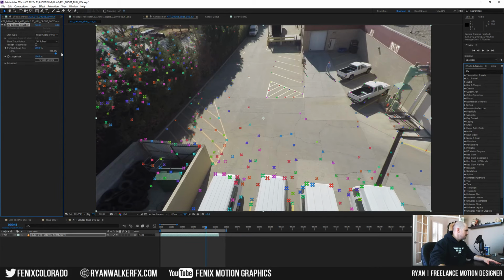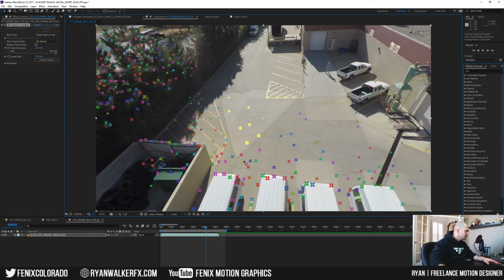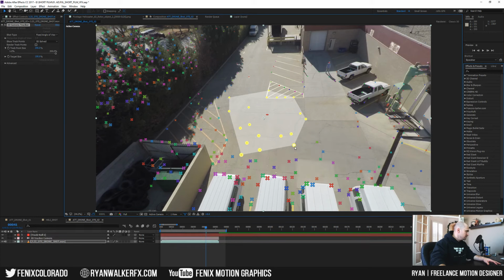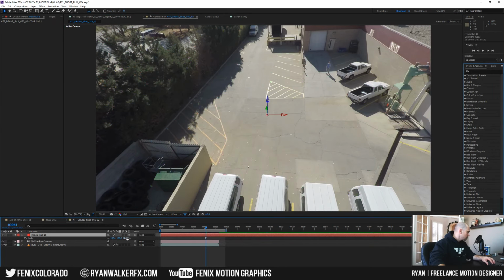So let's just do this process again. I'm gonna make those a little bit larger. And since this is kind of the middle of our scene, and I know that this kind of goes uphill right here, so I might actually just select sort of like these guys right here. Let's get this little guy in there. And we're gonna set this as ground plane and origin. And from there, let's make a null in the camera. So then we got this guy here.